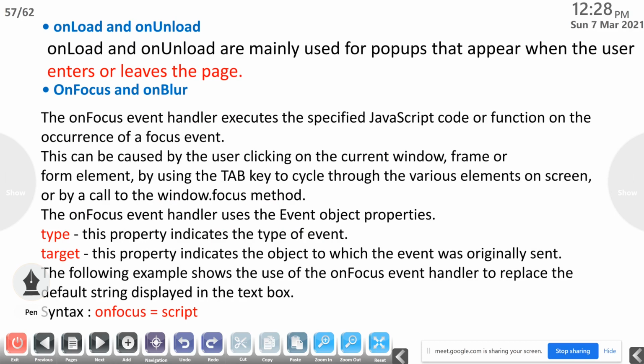Then onload and onUnload. Onload and onUnload are mainly used for pop-ups that appear when the user enters or leaves the page. Onload means when the page loads, and onUnload means when the page closes.